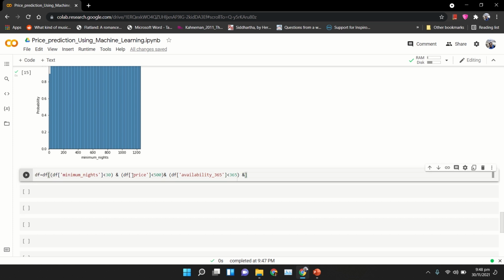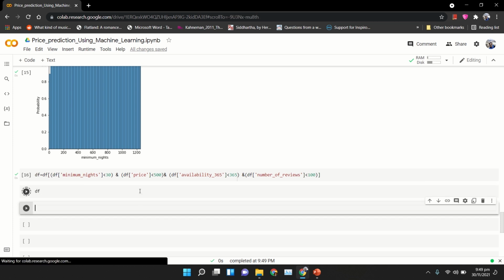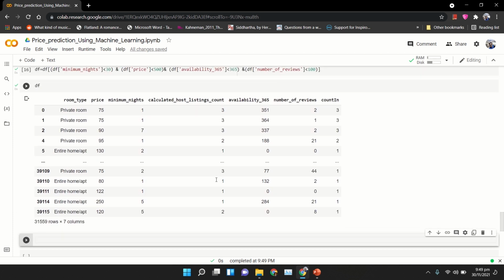And df, for I think number of reviews should be less than 100 for this dataset, right? So that inside the bracket. I think that's going to do it. So our data frame has now been freed of all the outliers. We print it out and we see this as a data set.